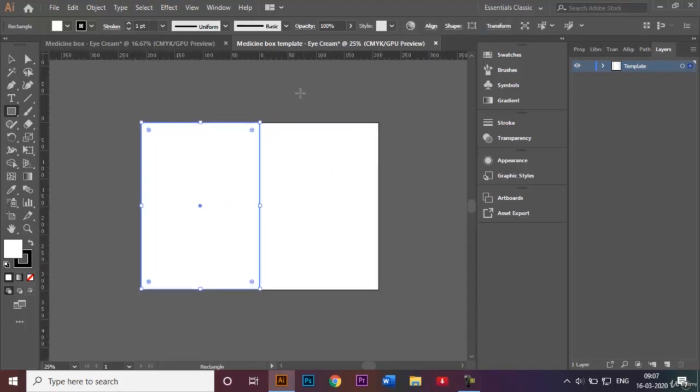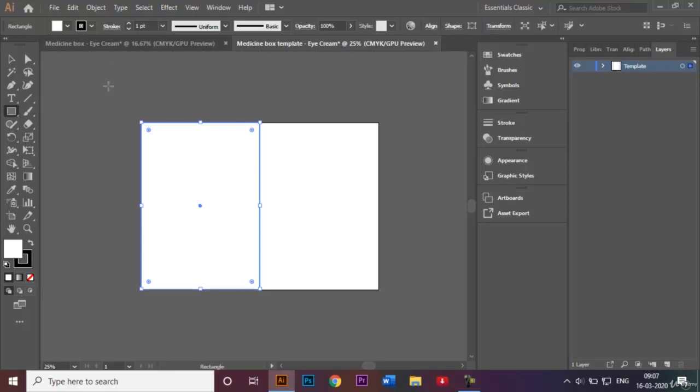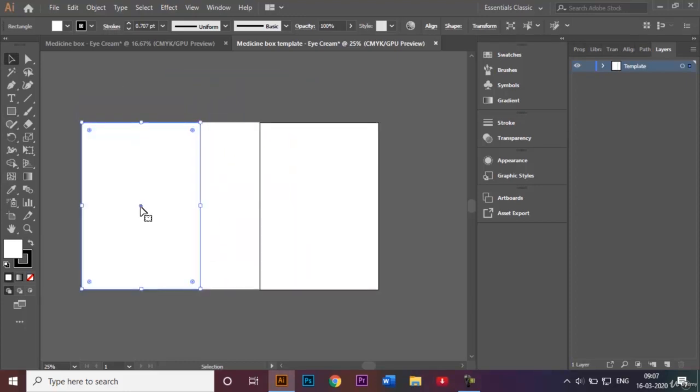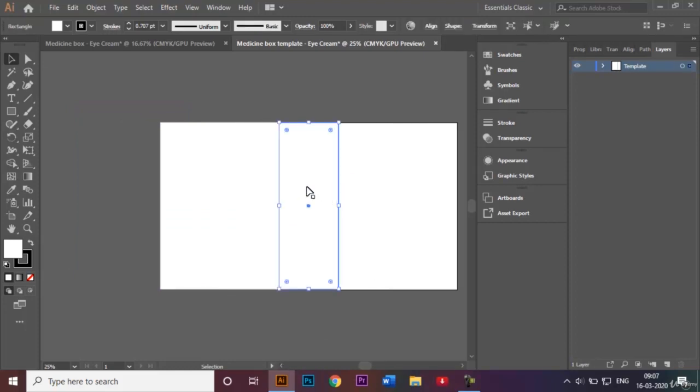Resize this again, like that. Come back here to the rectangle tool and make size of document. Once that's done, I'll just drag this again to the side of my document like that, and I'm going to select this and bring it to the other side as well.